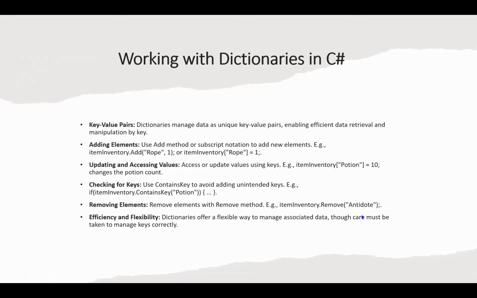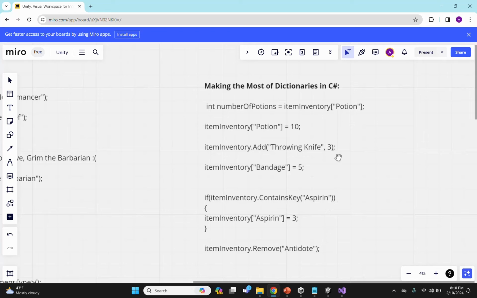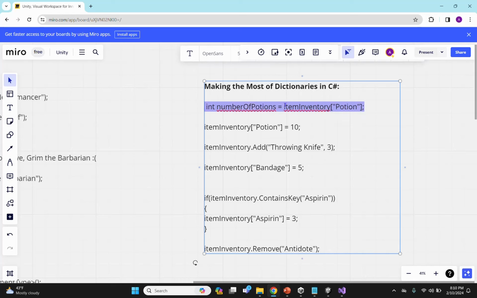So now we are going to understand the art of managing dictionaries in C#. Imagine dictionaries as a treasure map where each landmark leads you to a specific treasure. So let's discuss how to add, update, and remove these treasures to keep our game inventory up to date. So first off, finding how many potions we have is as simple as looking up a landmark on our map. So this line of code checks our map for the potion landmark and tells us we have 5 potions. Easy, right? But what if we find more potions?